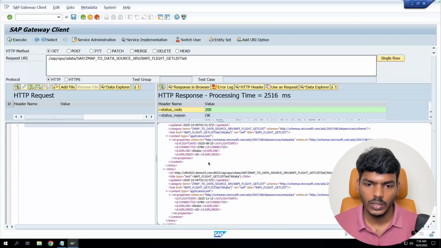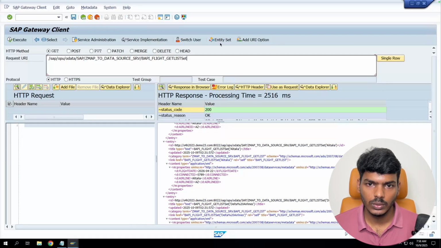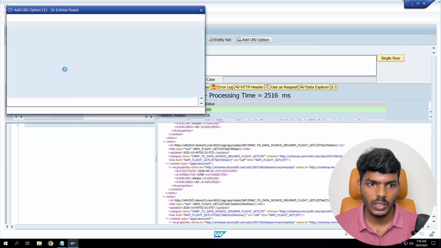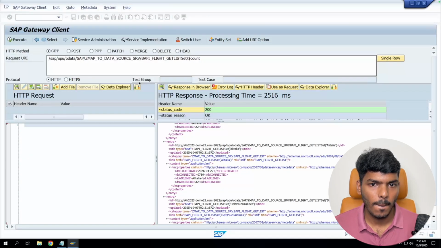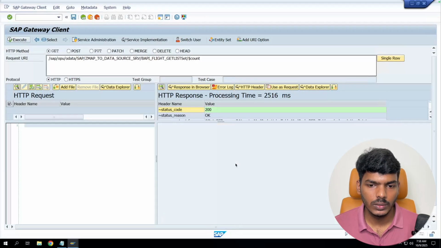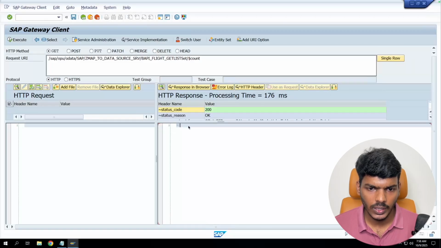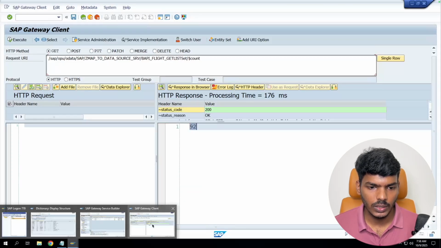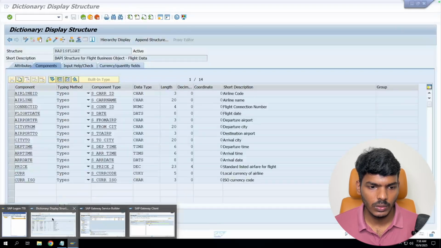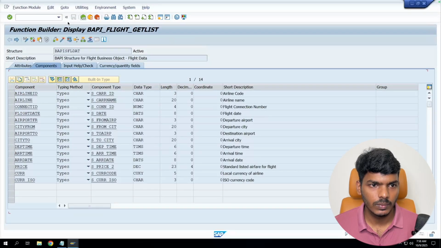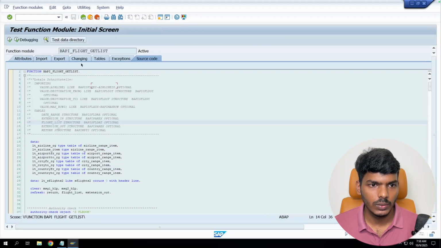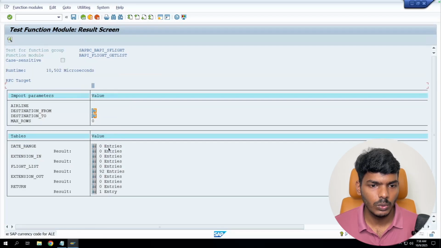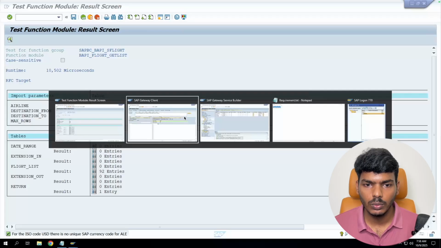Okay, so we are getting the output. We are getting so many records. Let's count it using this add URI option. You can click on count. We will again execute this. We are getting 92 records. If I show you inside the function module how many records we are getting there, we will execute without any input. We are getting 92 entries. So we are getting correct output.